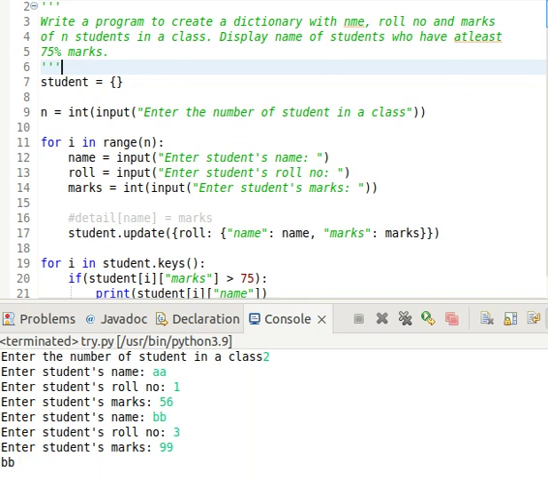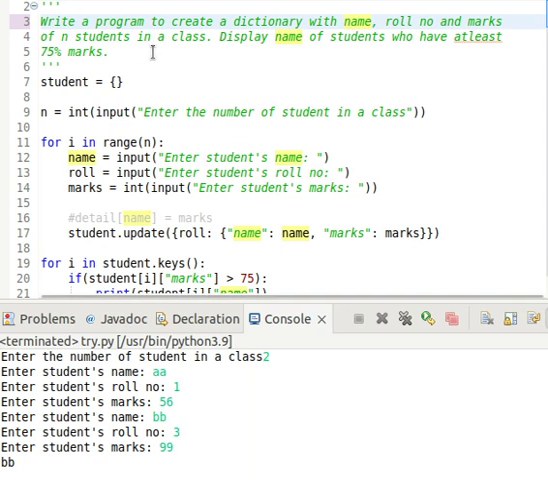Today we will solve a program in Python. Here the problem is: write a program to create a dictionary with name, roll number and marks of n students in a class. So we will have to take these inputs from the terminal. Then display the names of the students who have at least 75% marks.